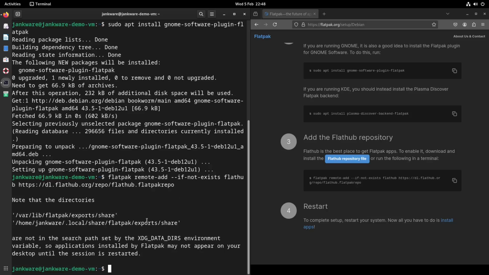However, it says, note that directories are not in the search path set by the XDG_DATA_DIRS environment variable. So applications installed by Flatpak may not appear in your desktop until the session is restarted. And this is a little bit annoying because you don't necessarily want to log in and log out when you've installed stuff. I'm going to show you how to fix that in the next video.